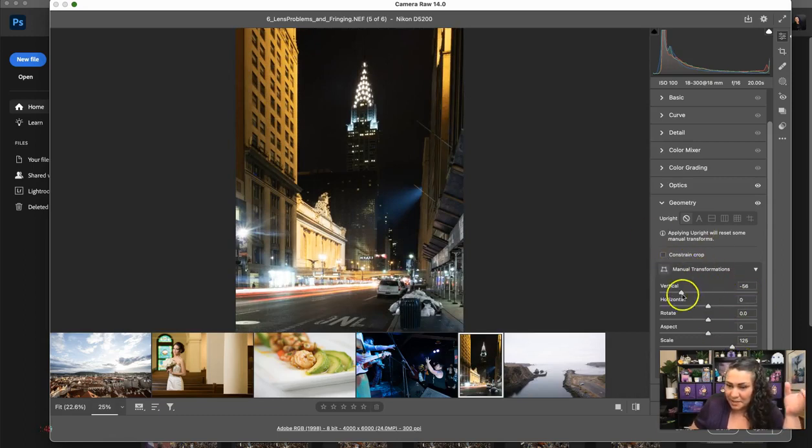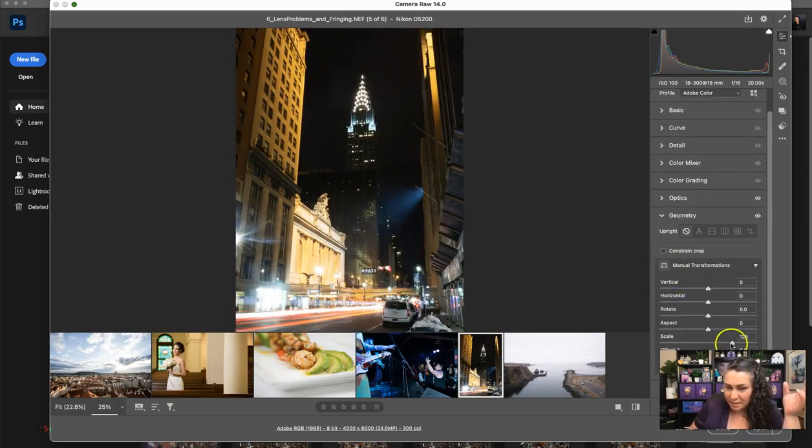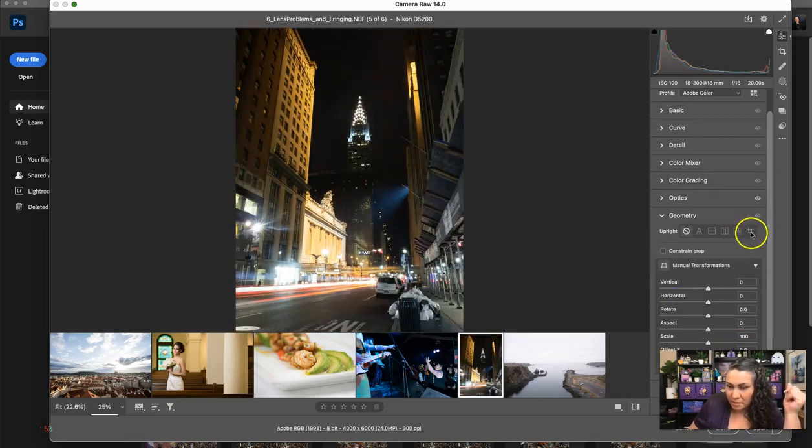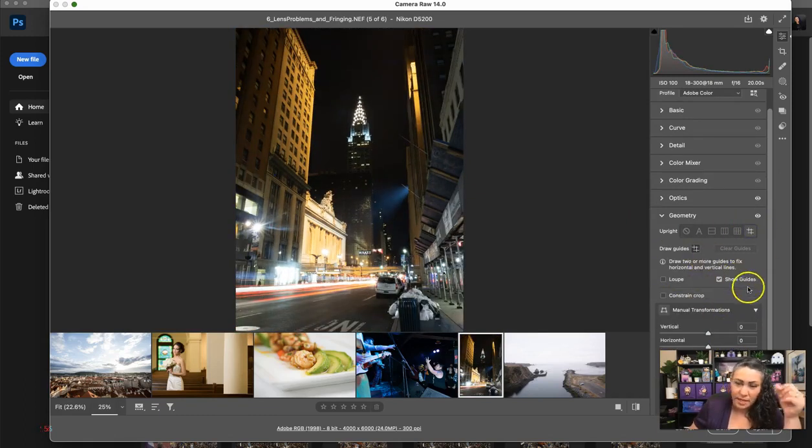Now, I do want to show you this one other option. Let me reset these. So we have this option to draw guides, and what it wants you to do is draw 2 or more guides to fix horizontal and vertical lines. So if it's a little bit more complicated than just one of these sliders, this is what you can do. Kind of like the straightening when we were doing cropping, we're doing the same thing, but we're drawing lines on parts that we know should be straight.